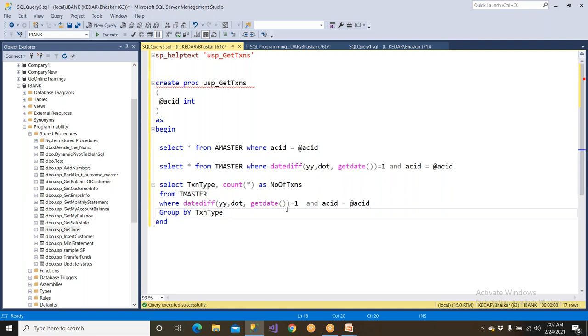Clear. So what is the load inside the stored procedure? The load is that it is executing query number one, query number two, query number three. Now you tell me, many people will tell me, sir, stored procedures are very complex. Now tell me what is complex in it.